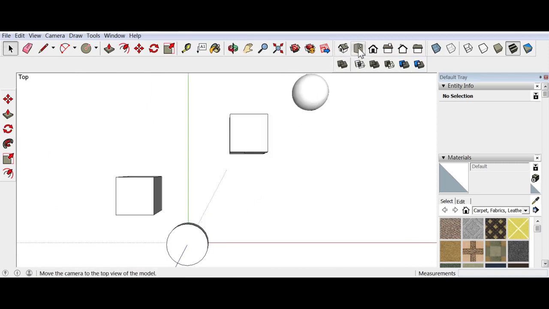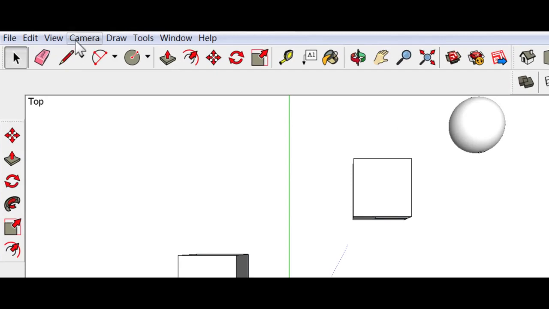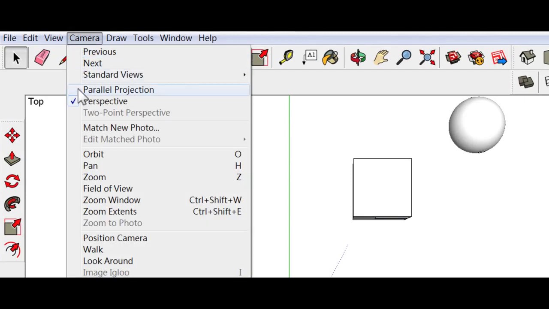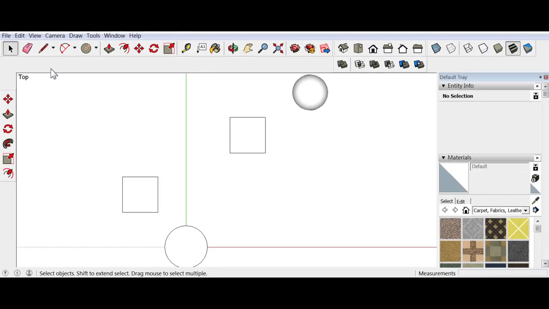The viewing projection we see now is perspective, but we need the parallel projection. To do that, we go to Camera and select Parallel Projection. We can see the effect of the perspective projection has been cancelled.